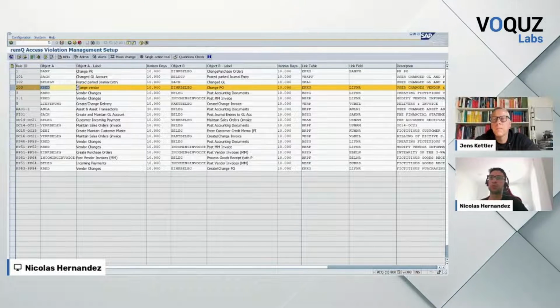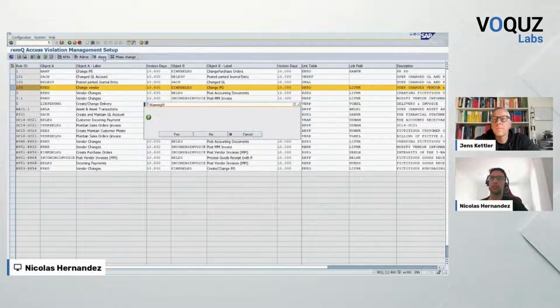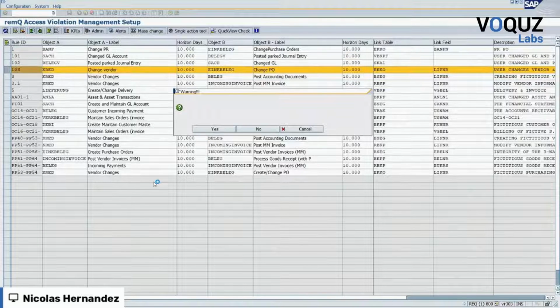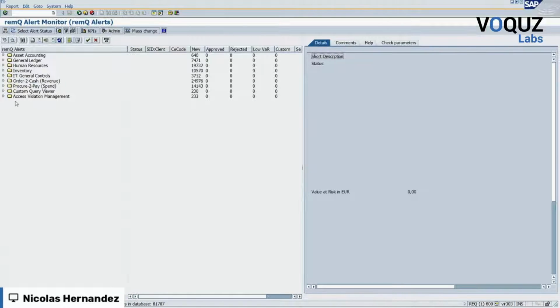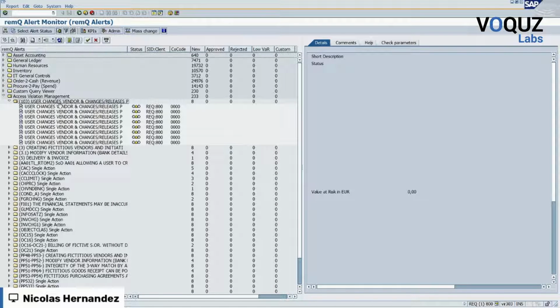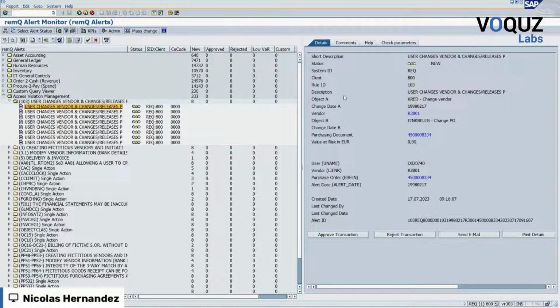Yeah. So now we can go to the alerts transaction. And in this case, once we are selecting all the alerts for the different checks, we will see that there is a particular area which is called excess violation management, which will contain all the custom alerts or custom controls that we defined in the other transaction. So, for example, in this case, we have the 103 rule that we defined, and we have like 8 alerts in this case.